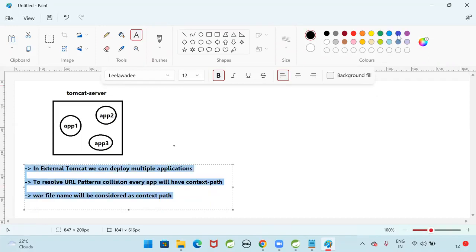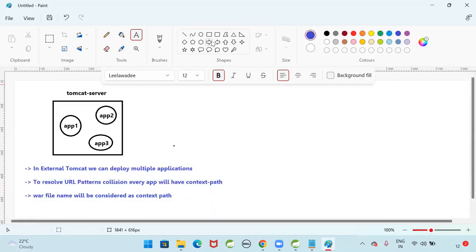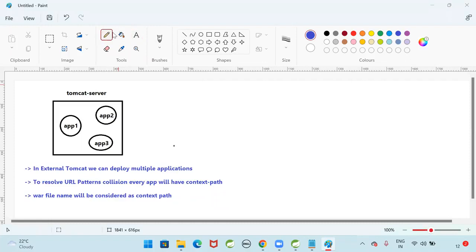So this is the scenario when you go for normal Tomcat. Whenever you learn the servlets API, you are going to install the Tomcat server and deploy your application into it. Can we deploy more than one application to an external Tomcat server?